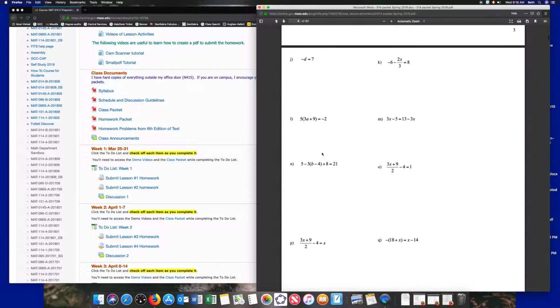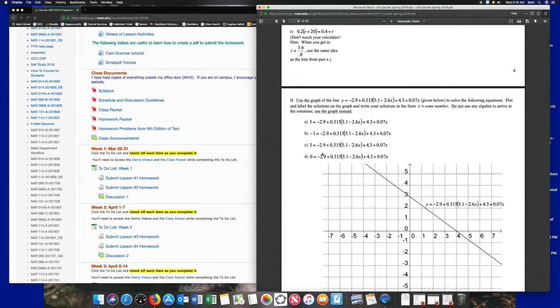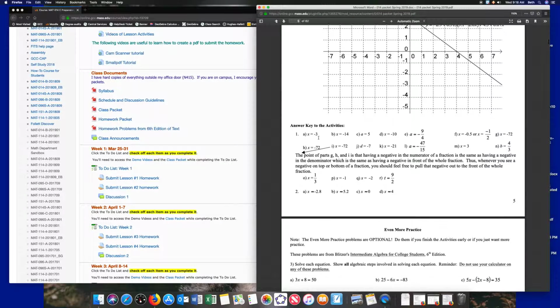So you can see that the activities continue on, and then when you reach the end of the activities, you'll find the answer key. So as part of the class, it's required that you check your answers. It's not useful for you to do the activities without checking the answers.